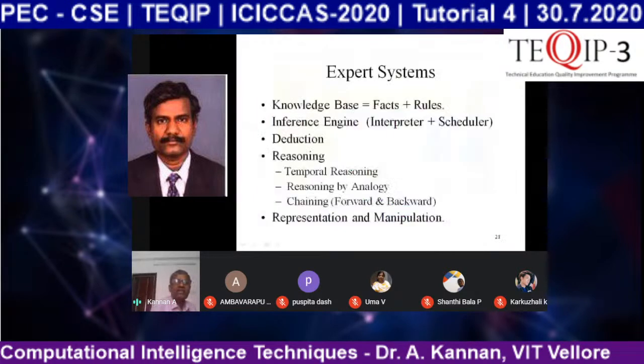The expert system has two important components: one is the knowledge base and the other is the inference engine. Any computing system will have input, process, and output. That's all. Computer means you give an input, it is processed, and it gives output. In an expert system also, there will be a user interface to take the input, an inference engine to do the processing, and input and output for the knowledge base.